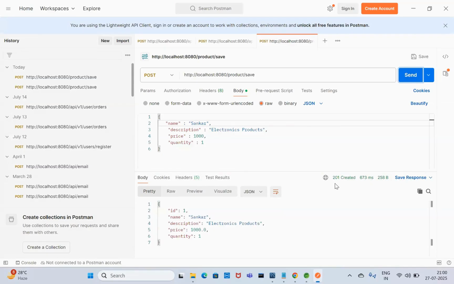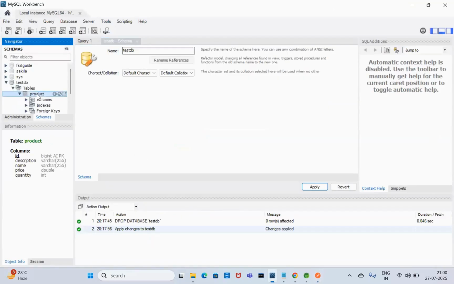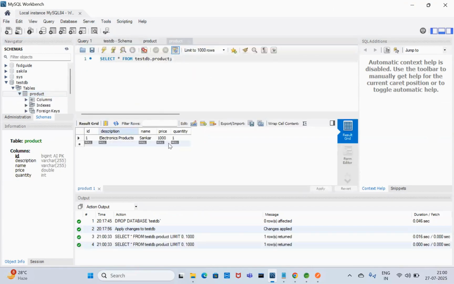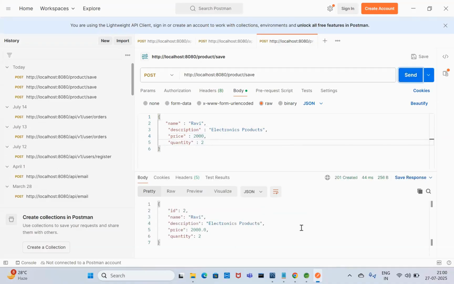See, created. So let's check in the database. We inserted one record. This is the schema. The product table will be created, so one record will be inserted. Let's add another record. Suppose Ravi, electronic products only, price 2000, quantity 2. This is done, right?